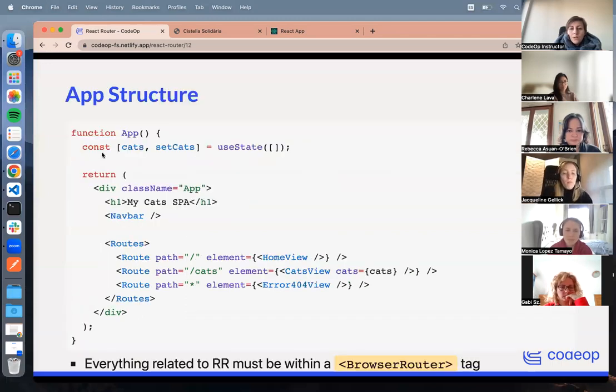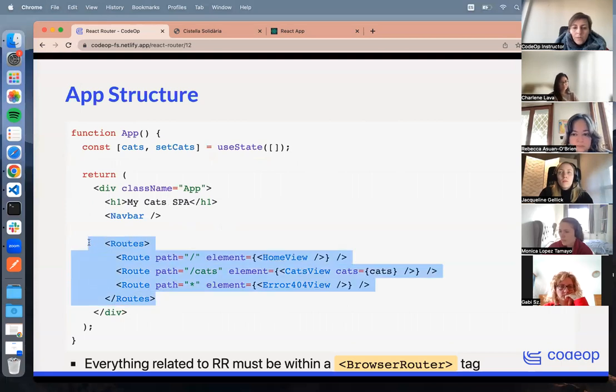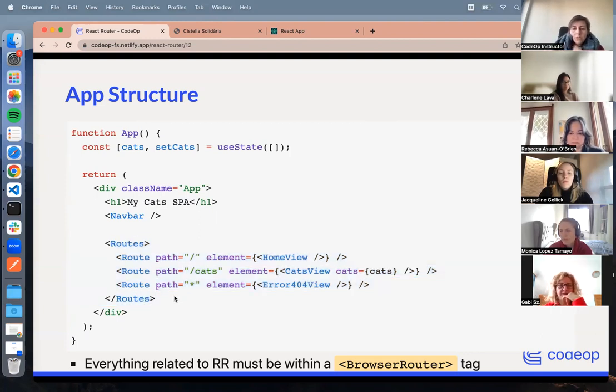So what we do is, in our first component, the app.js, we create these routes and we link all the rest of the views that we would like to link. We also have to include all of this within another component called BrowserRouter. So it should be either here or in the index.js. We will see it better in VS Code.